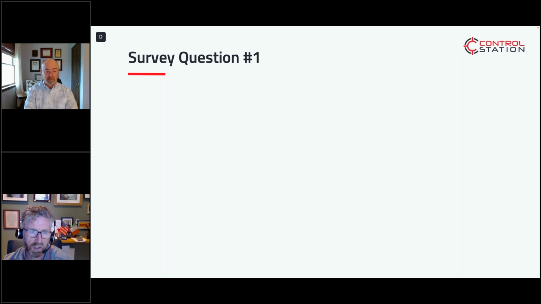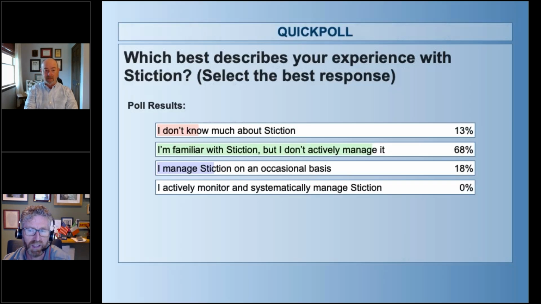Absolutely. I think the awareness of that data is okay. So as we guessed, the majority of people know what it is, but don't actively manage it. That's not unusual, I suppose. I would say that's quite typical, right? People are aware of it. They know it's a problem. It's out there, but what to do about it with all the other priorities you have on your plate at the plant? How much time should you put into looking after Stiction versus all the other squeaky wheels, as it were, that are out there that you have to go chase down and deal with on a daily basis.